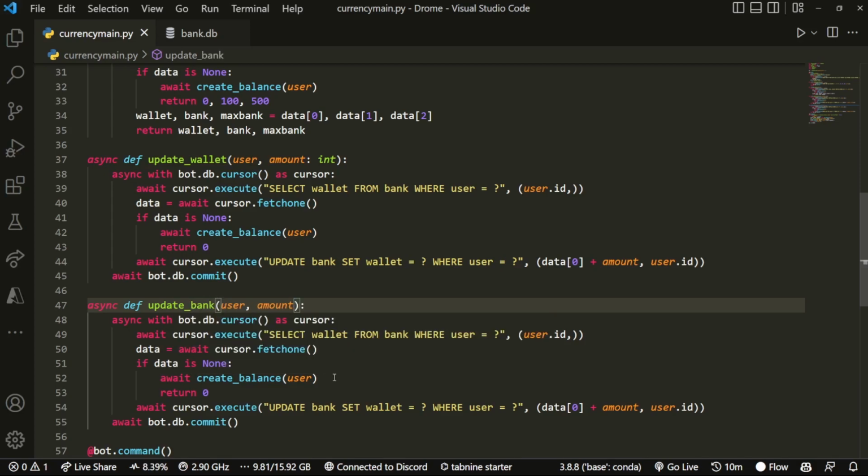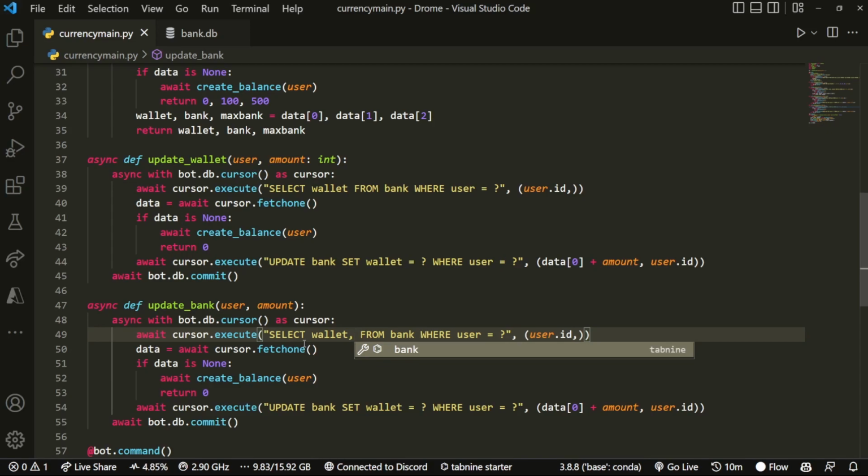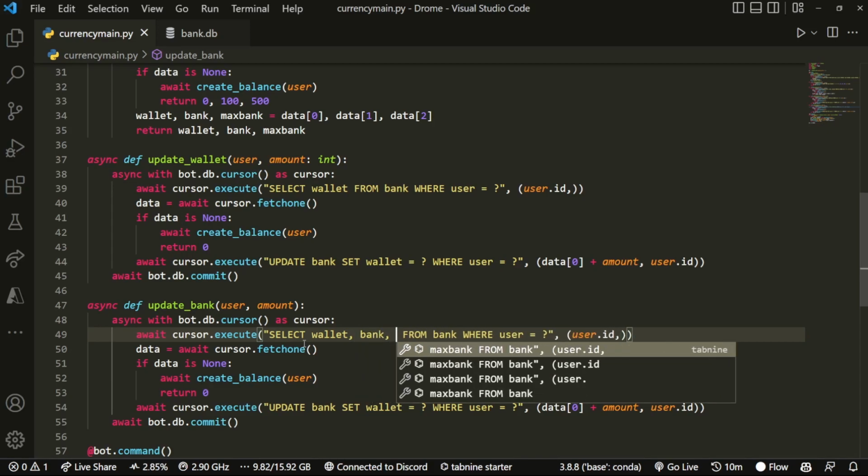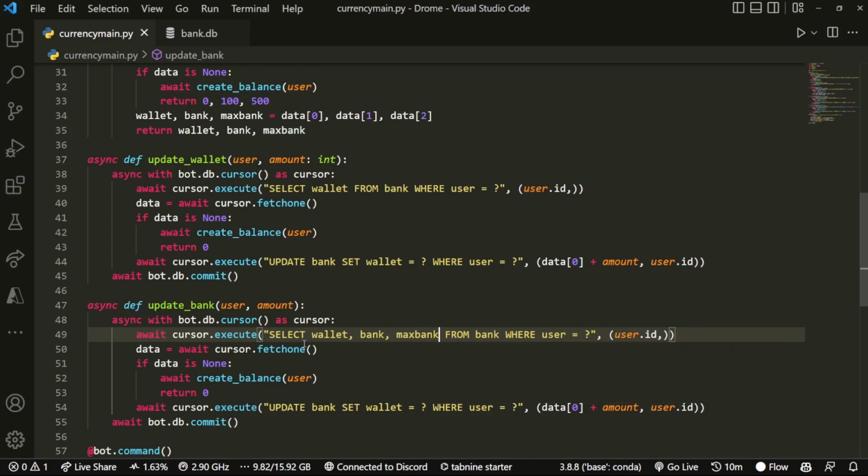And we'll be updating, you guessed it, the bank. And over here, where we have to grab things from the database, we're going to use all three values, which is wallet, bank, and max bank. The reason we're going to do this is we're going to compare everything. We want to make sure that somebody can't transfer too much from their wallet into their bank, like funds that they don't have, and we don't want it to be able to go above the max bank. And so that's why we have all three of those in there.